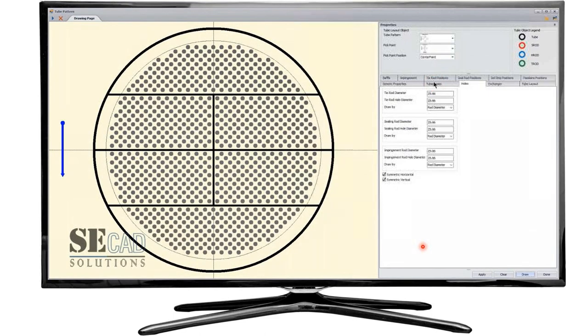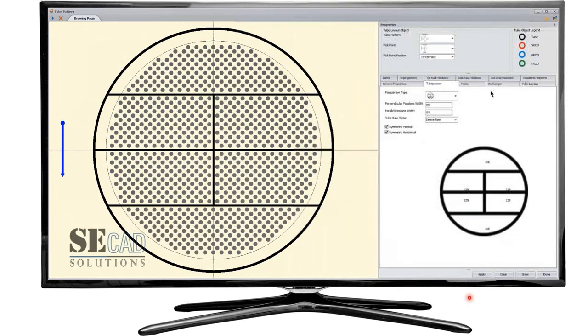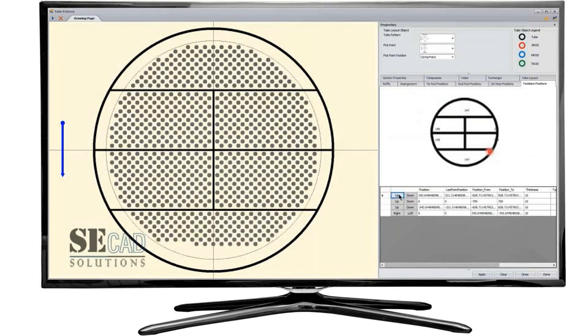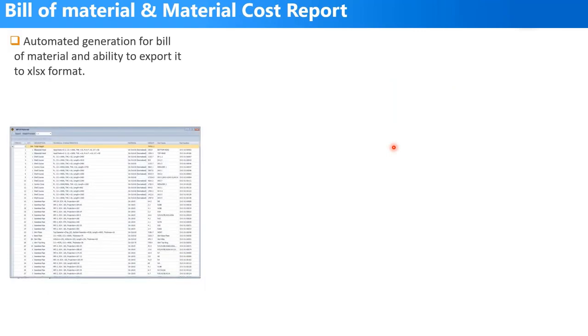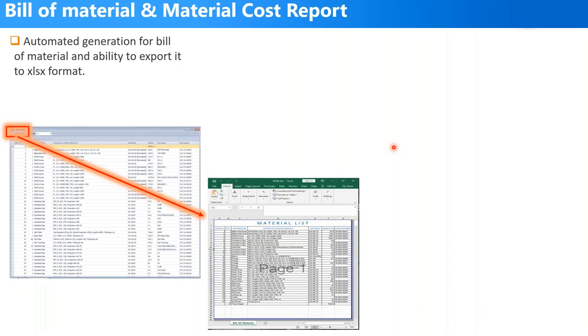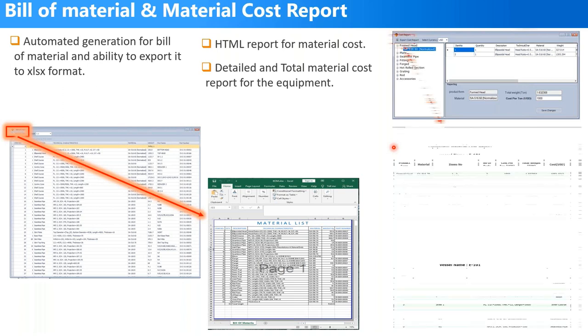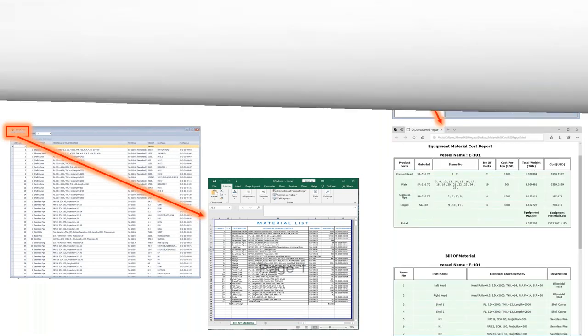Now, after creating the arrangement of tubes, you can see the tube number in each group, and you can modify the pass partition location, and you can get the correct or a near number of tubes in each row. That's another tool in SEG. And by using SEG, you have the ability to create a detailed bill of material for your equipment, and export it in Excel format, if another department needs this Excel for some information. You can also create a material cost report for your equipment by defining the price of each material per ton, and export it in HTML format.